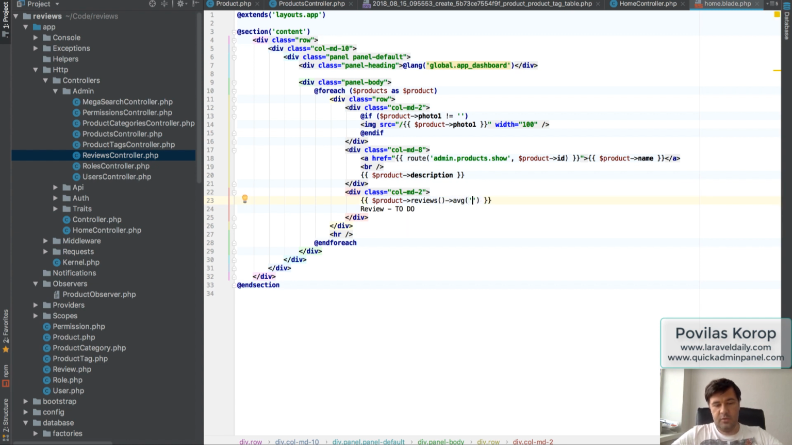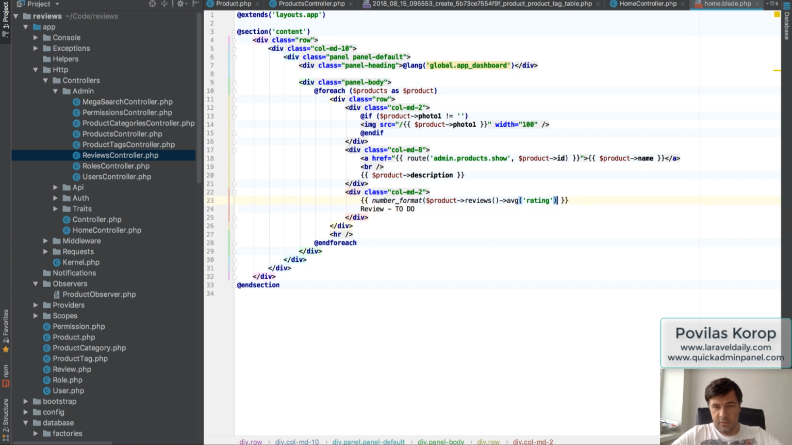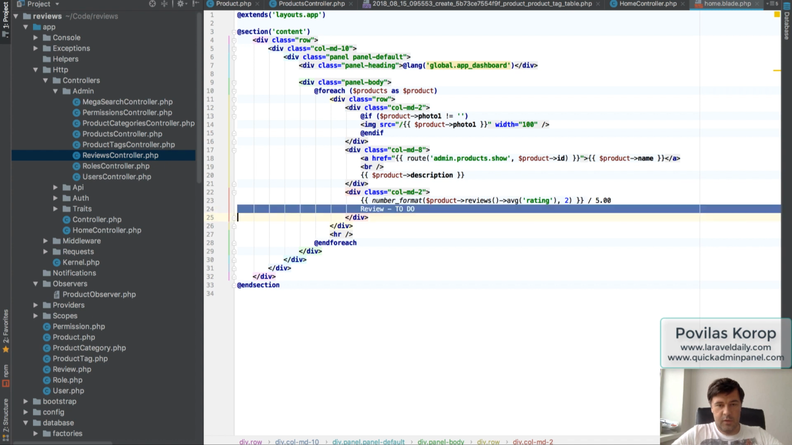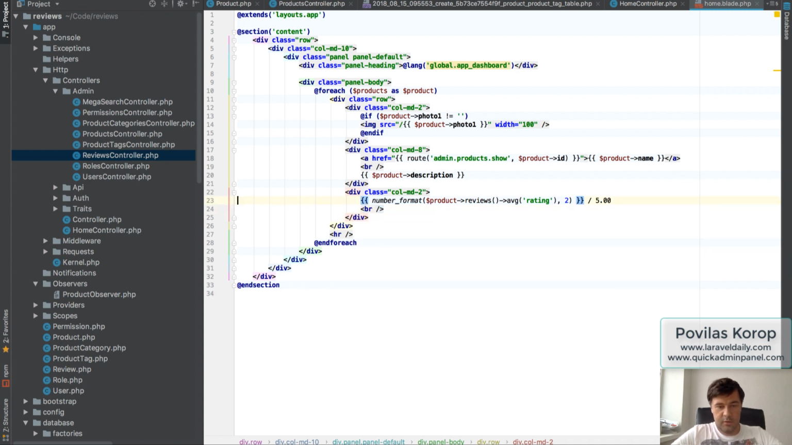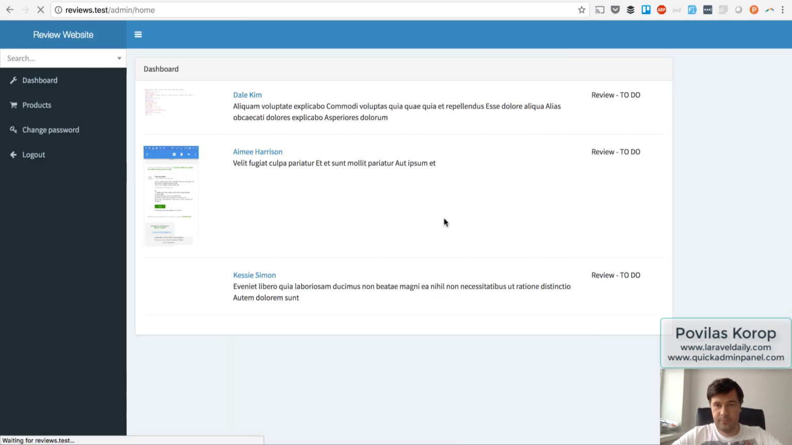average rating. I think we had number format 2 out of 5, and then break, how many votes. So count. We don't need number format for that. Count votes. Let's check if it works. It works. So 4 out of 5, 1 vote.